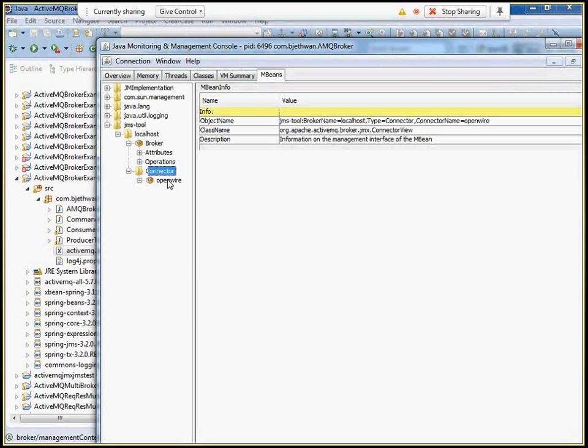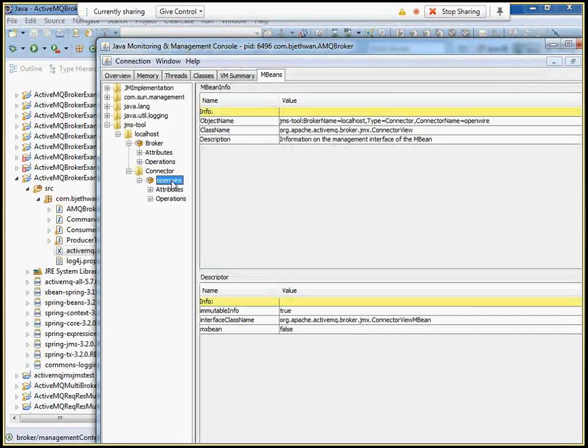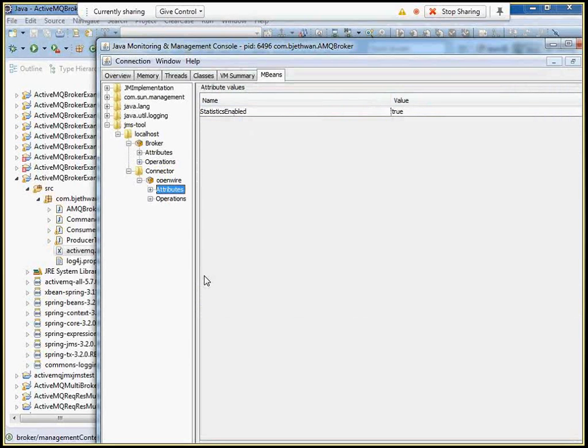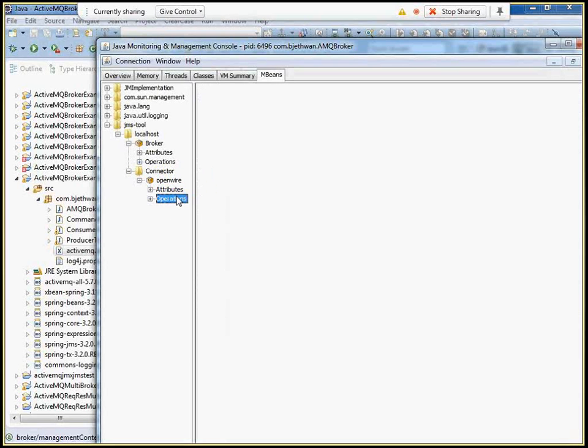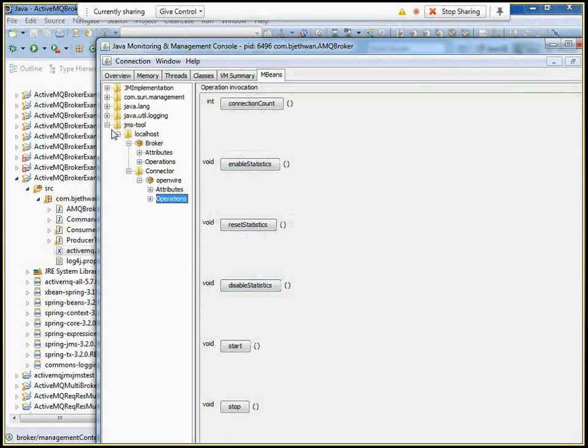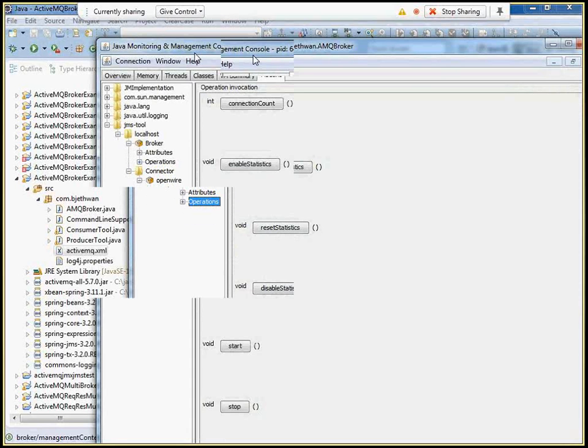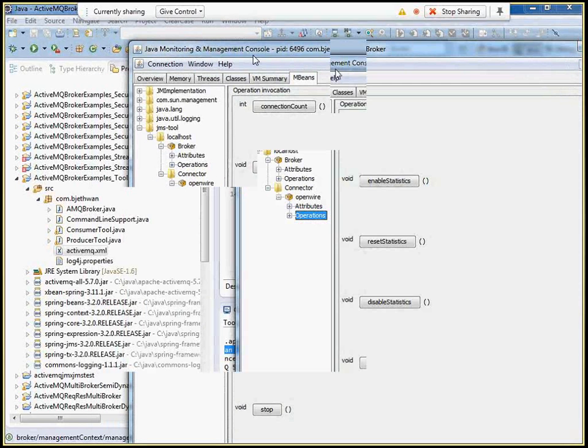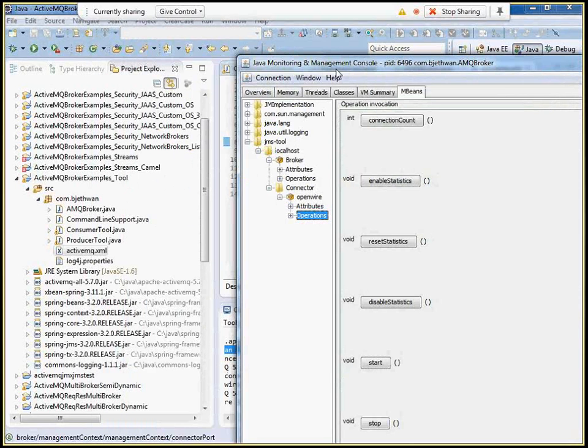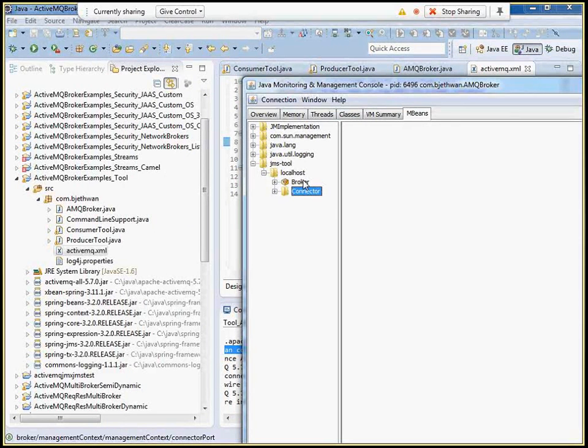It's running on the OpenWire protocol, and you can see properties like whether SSL is enabled or not, and there are other operations which you can do. Okay, so keep a watch on this. This will change. Right now you have a broker, and the broker is listening on one connector.